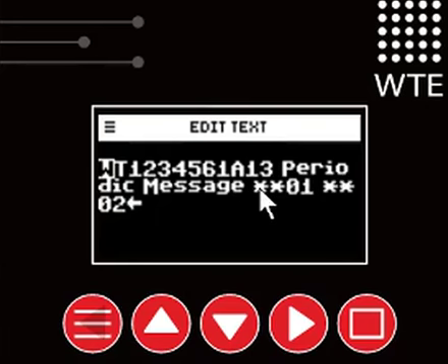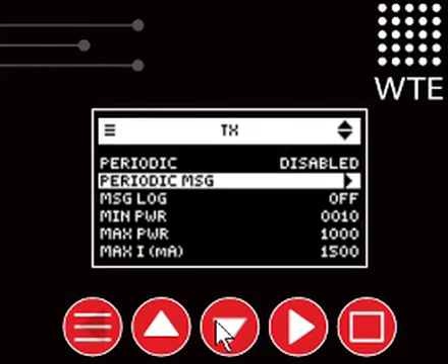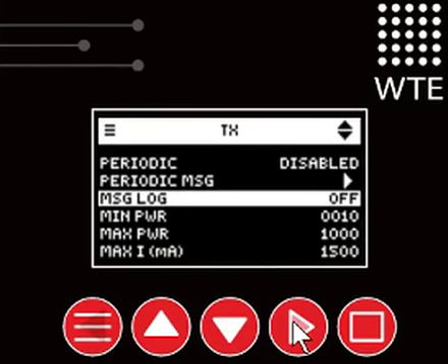Here we have our variable content macros being used, asterisk 01, which is the incrementing sequential number, and other variable content macro information. Message log. When enabled, all transmitted messages are logged to the SD card.